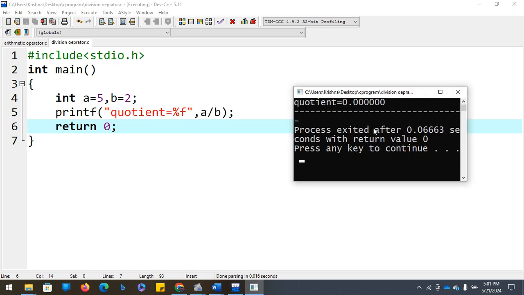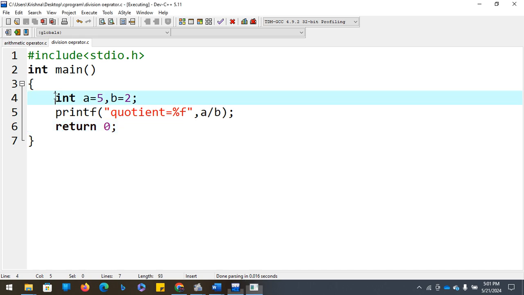As you can see, the output is 0.00. In the previous video also we got the same output. Now let's find out the reason behind getting this output 0.00. We can see here two variables, both are of integer type. A is of integer type and B is also of integer type.